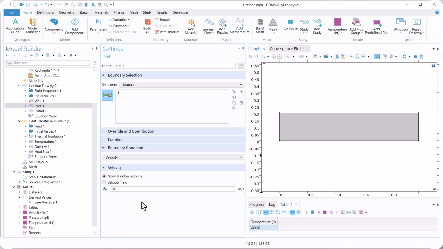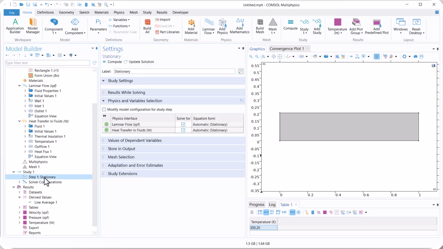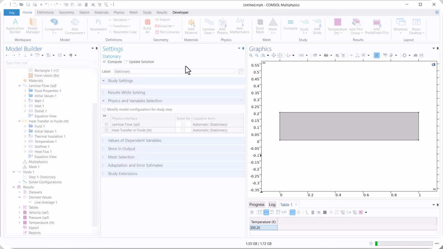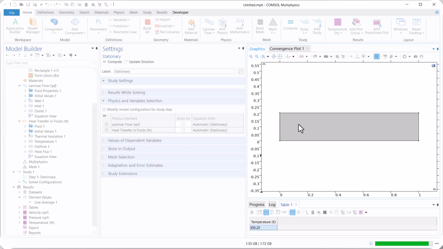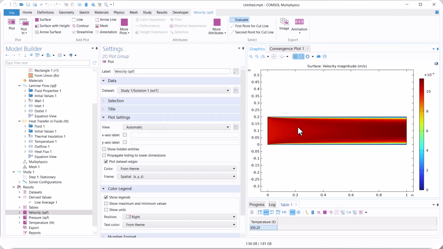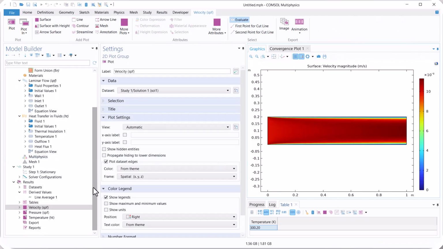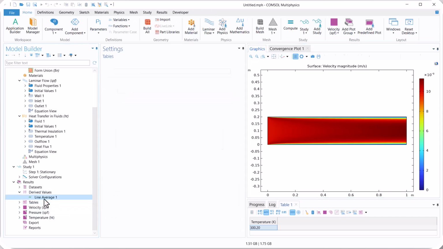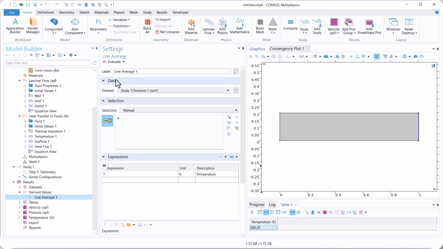So we use 0.01, go back to stationary, and compute again. When the velocity decreases, the temperature increases because we have lower heat convection. So you see that here, line average 1, and evaluate again. The temperature increased by 1 degree.